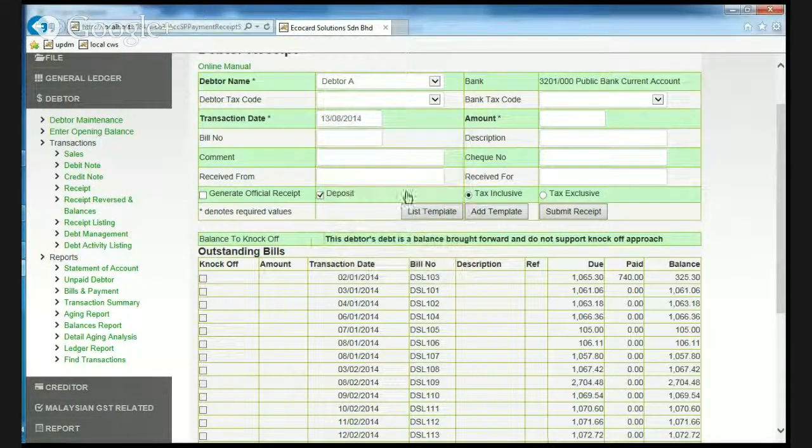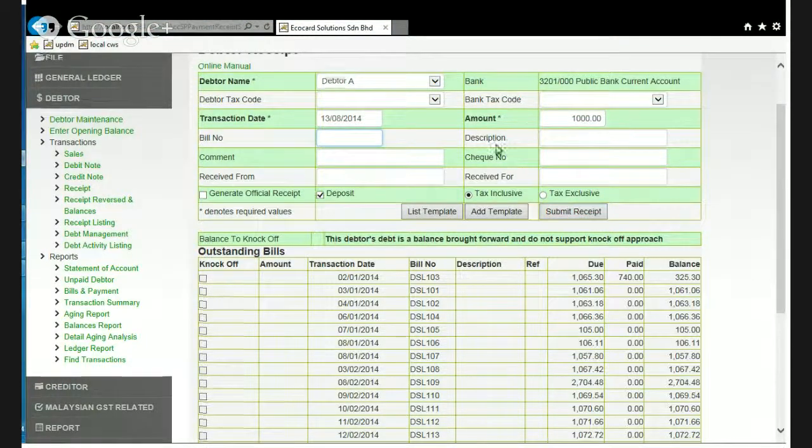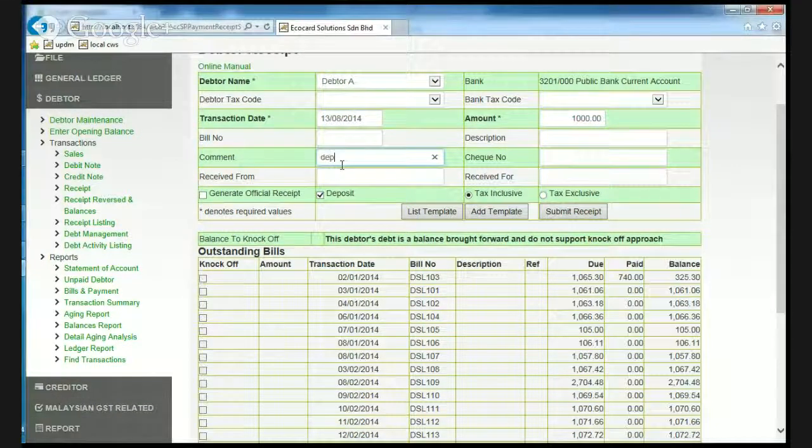Now, assuming that you are choosing a deposit, let's say I want to deposit 1,000. You make sure that you check off this deposit flag. Then the system will know that you are doing a deposit banking. I will show you how to find out where the deposit is for this particular debtor. So let's say I'm taking the example of 1,000.